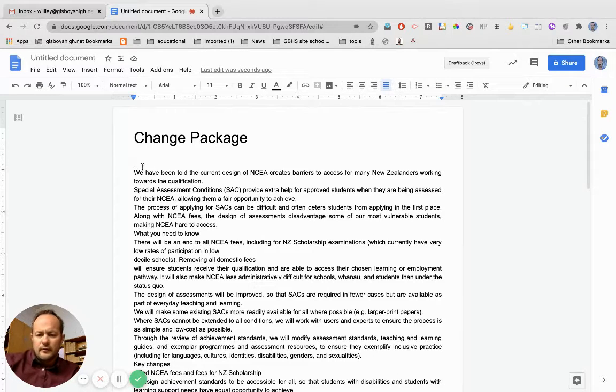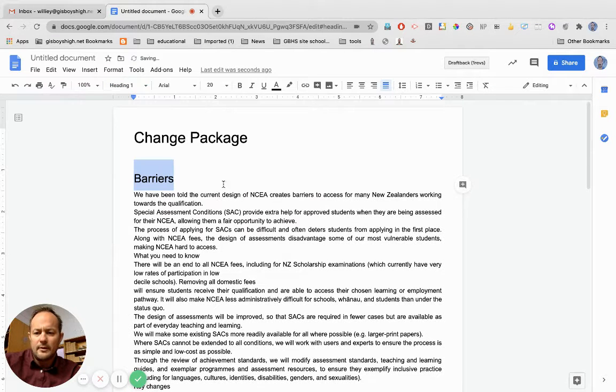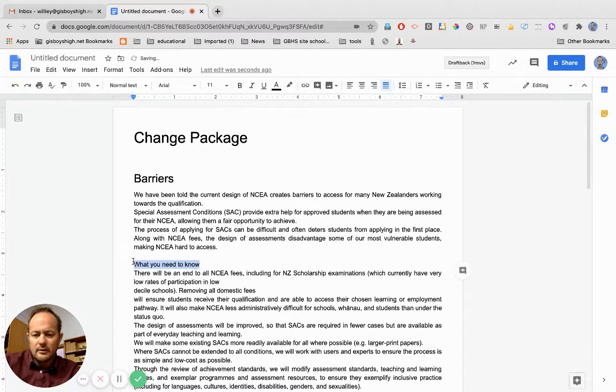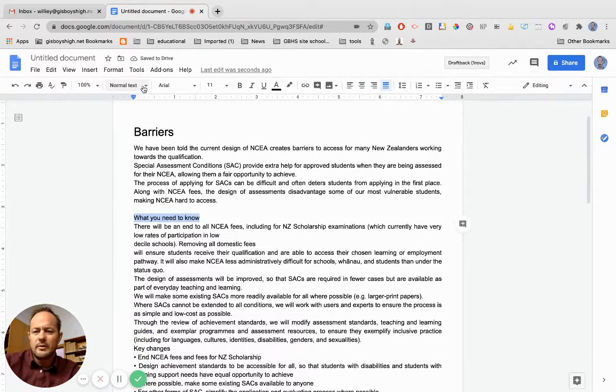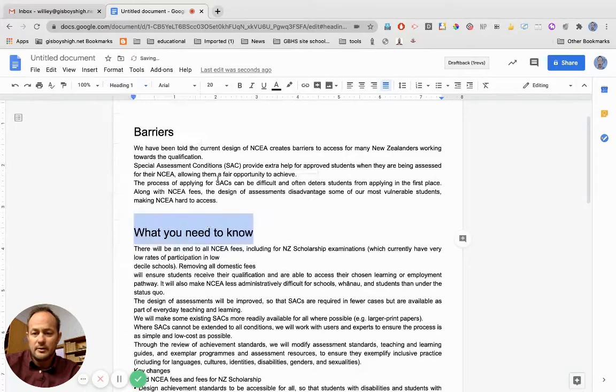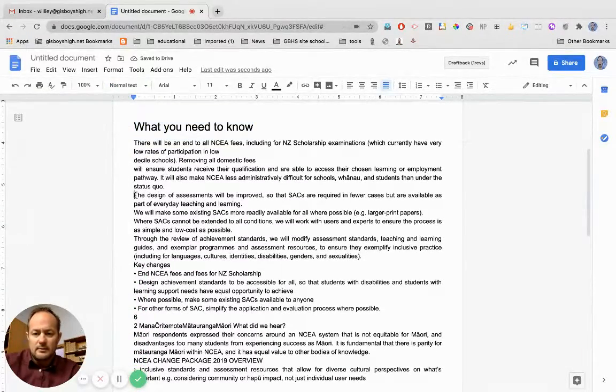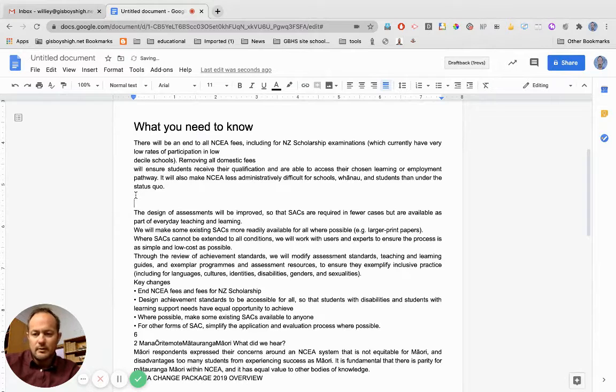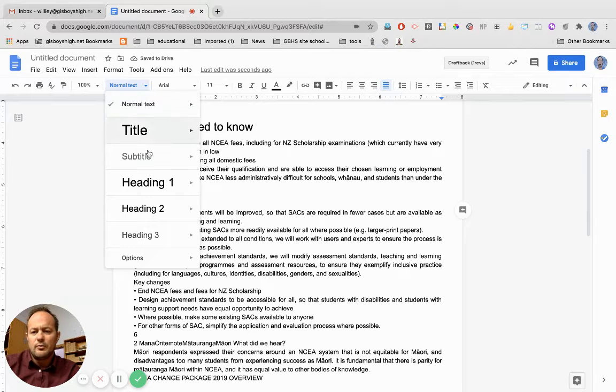Okay, and this first paragraph is about barriers, so I'm going to head that Barriers, and I'm going to make this a heading number 1. This is already highlighted as what you need to know, so I'm going to call that heading number 1 as well. We've got a bit about the design of assessments. This is going to also be a heading number 1.